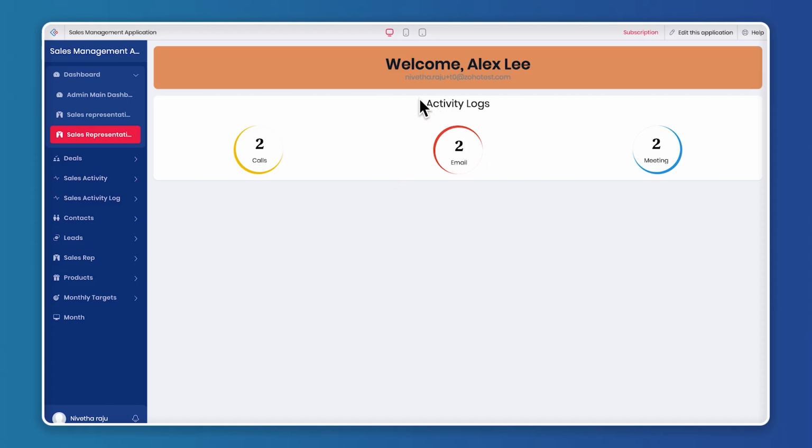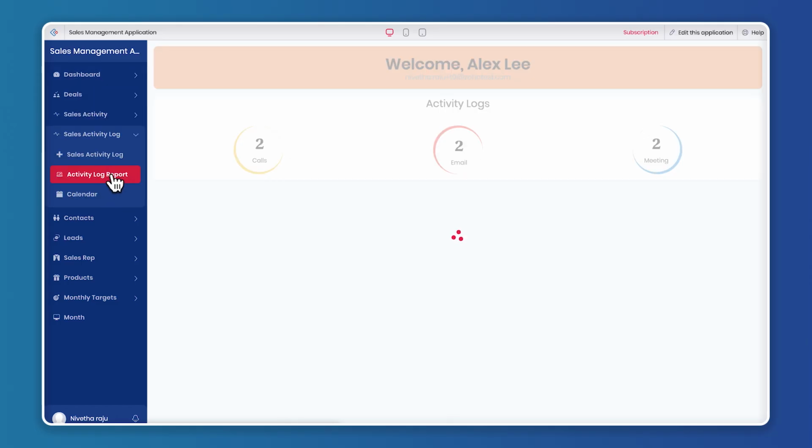So right now you can see the activity log as the panel heading, and along with that I'm also able to see the different activities like calls, email and the meeting. So so far this particular person has done 2 calls, 2 mails and 2 meetings, right. So this information can be seen in the sales activity report. So I'll show you that.